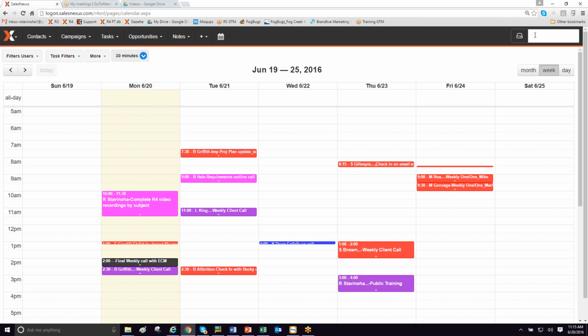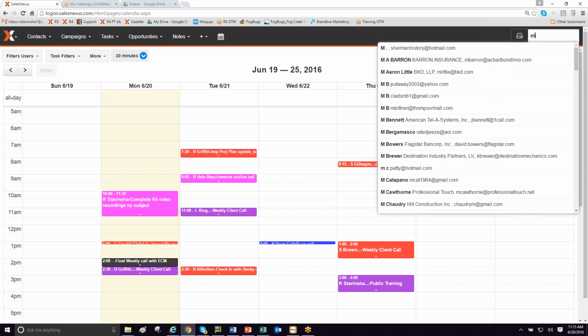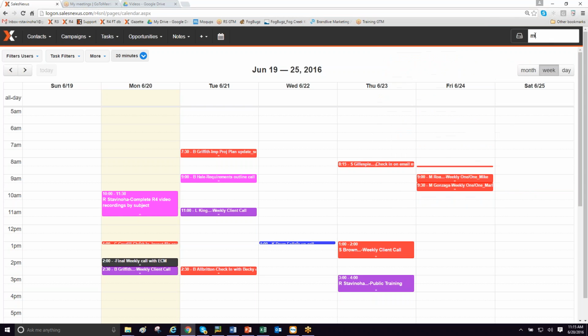You also have, of course, access here to the quick search option directly in your calendar. So if you need to search for a particular person that's in your database, you're able to put in their contact information here and find that contact record, and then go immediately to that contact record should you need to.